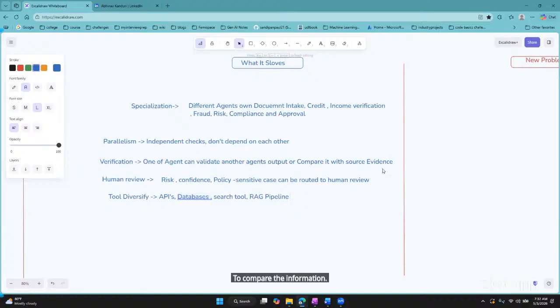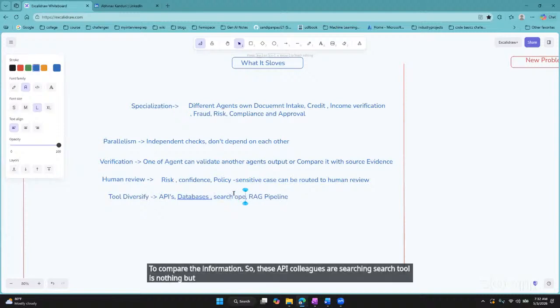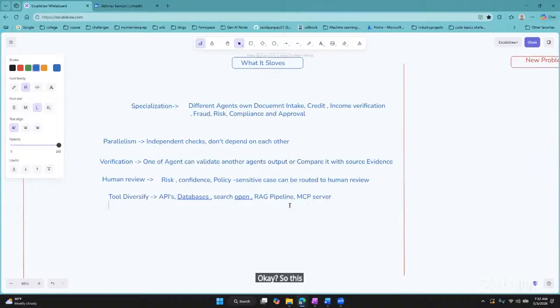So these API calling or search tool is nothing but it is open search, okay? And then you might not call a specific API, but you want to call multiple APIs in parallel, then you can integrate with MCP servers. Okay, so this is where you are diversifying the tool to fetch the information.